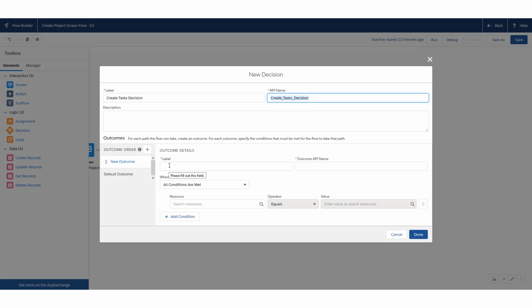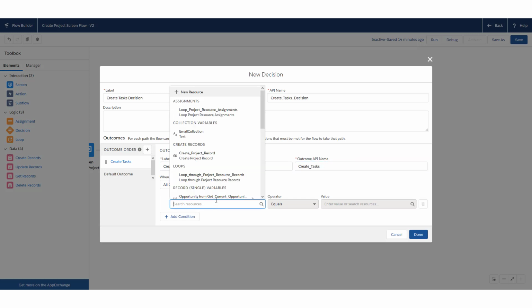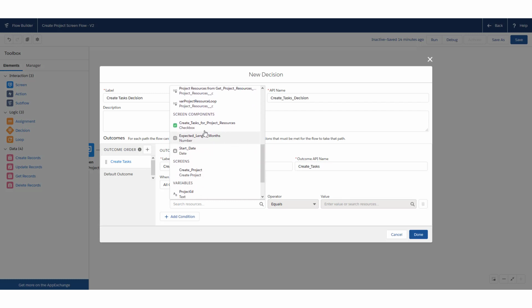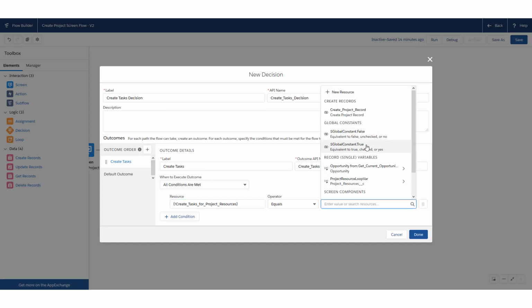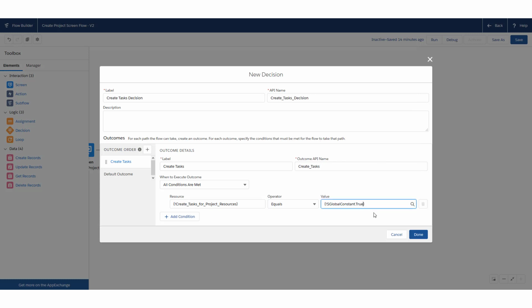And down here, we actually define the outcomes of this decision. This is going to be pretty straightforward. We're simply going to be checking that checkbox. So let's say this outcome is going to be create tasks. And the conditions that we're going to be adding are to look at that screen component. So in this case, the create task for project resources screen component, and say, all right, we want this to be the outcome when that Boolean is set to true. Our default outcome will be anytime this checkbox is not set to true.